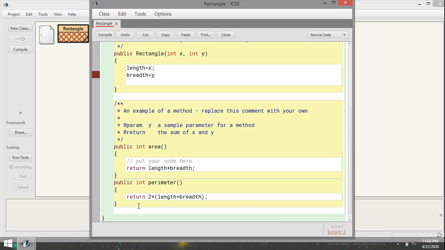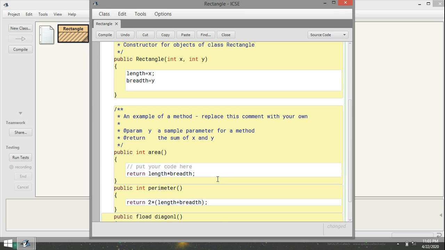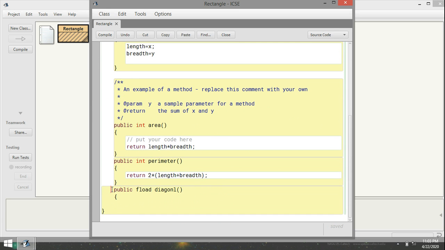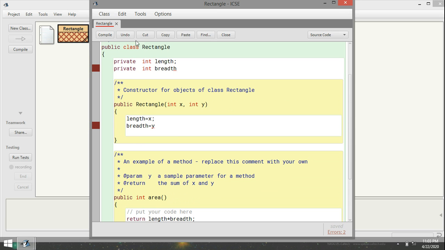Now I create one more function called public float diagonal. Okay, fine, diagonal. This function needs some mathematics, so forget it, I will just work with these two only. Now here I'm going to compile this code. Now see, here I compile. Okay, here I missed a semicolon, so every statement should end with a semicolon.